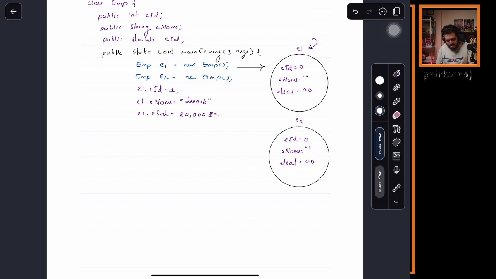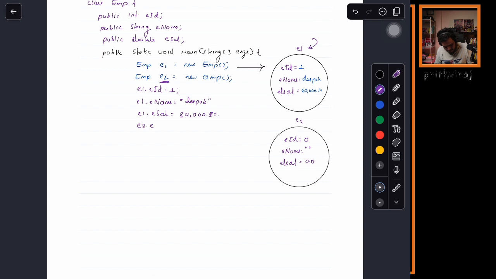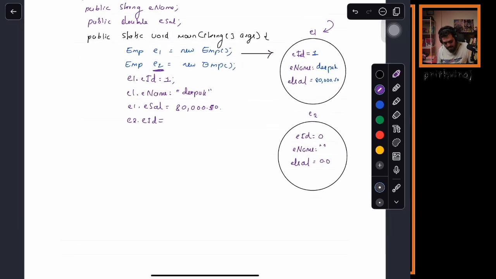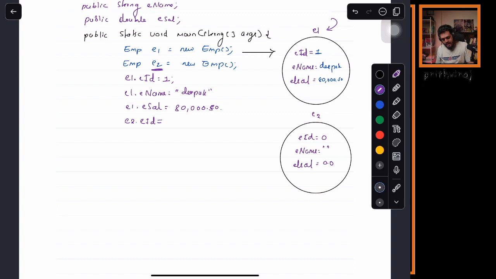Done? Okay, next. So what happens here when I do this? Here we are going and changing the values. Yes or no? What is the employee ID here? First object, 1. What is the name of the employee? Mr. Deepak. And the salary is 80,000.50. Now what will we do next? I should fill employee object 2. Employee ID 2.